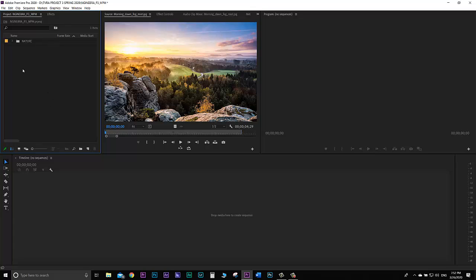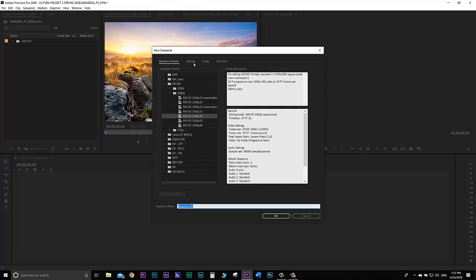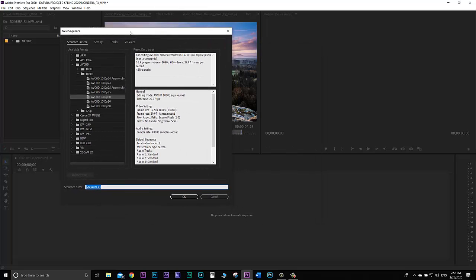So I can right click in the project panel and go to new item and select sequence. And I'm recommending that we all try to work at least in the same format. So I'm selecting the AVCHD 1080p, and in that folder, which you expand, there'll be a setting down here about 5 clicks down that says AVCHD 1080p 30.